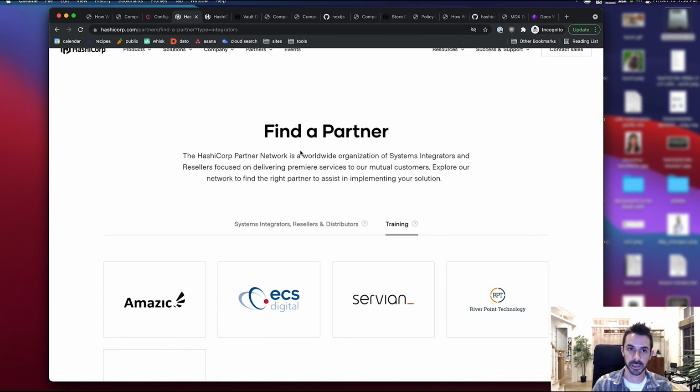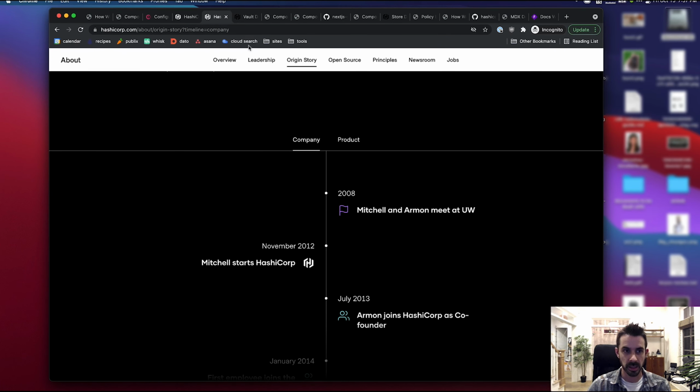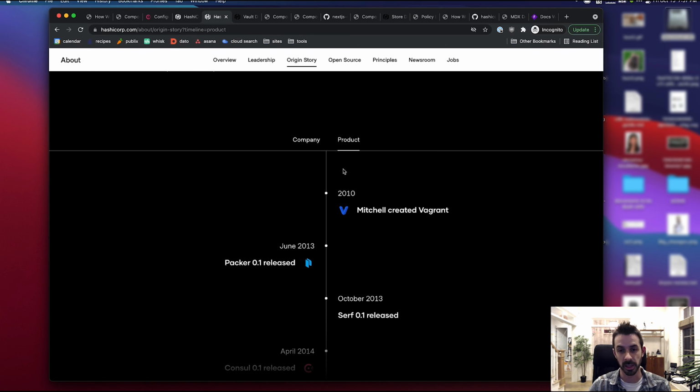Here's another example, a little more creative and with a dark theme on Hashicorp.com. This one toggles between timelines of company milestones and product release milestones.